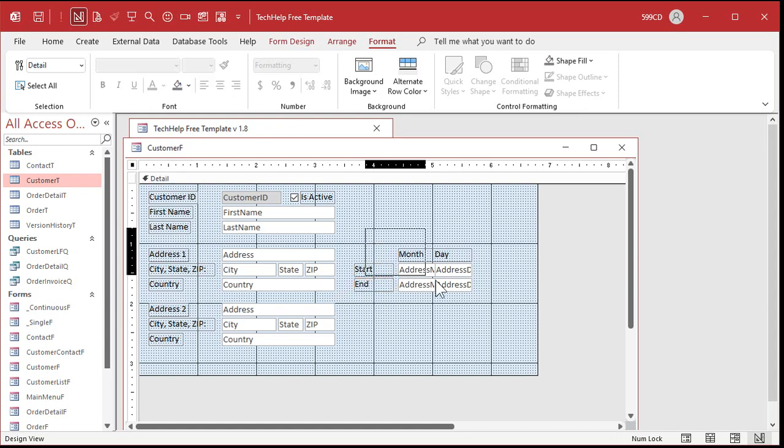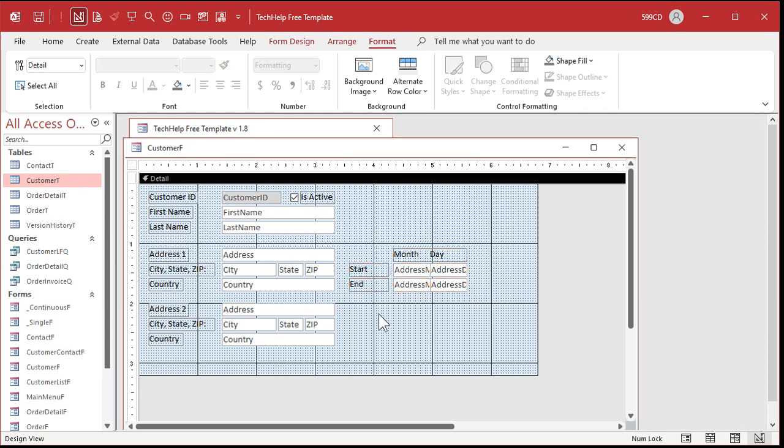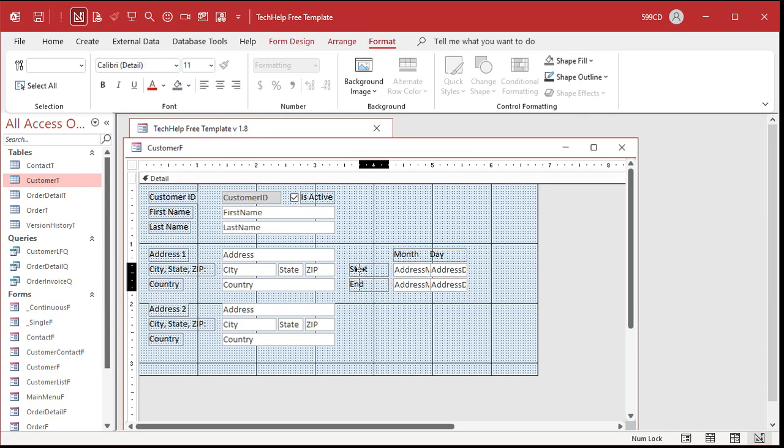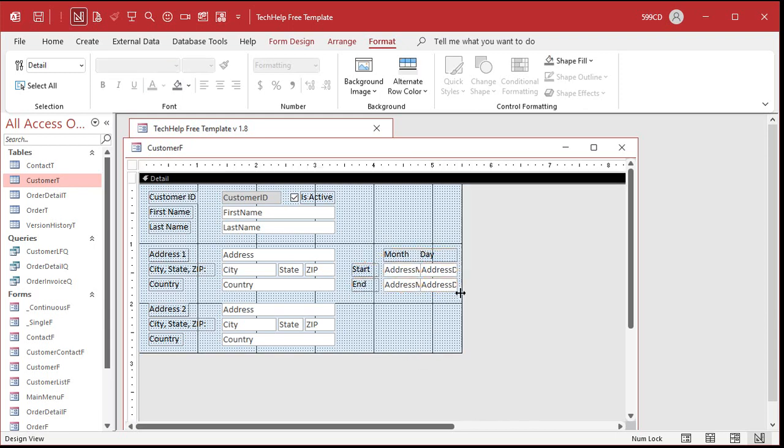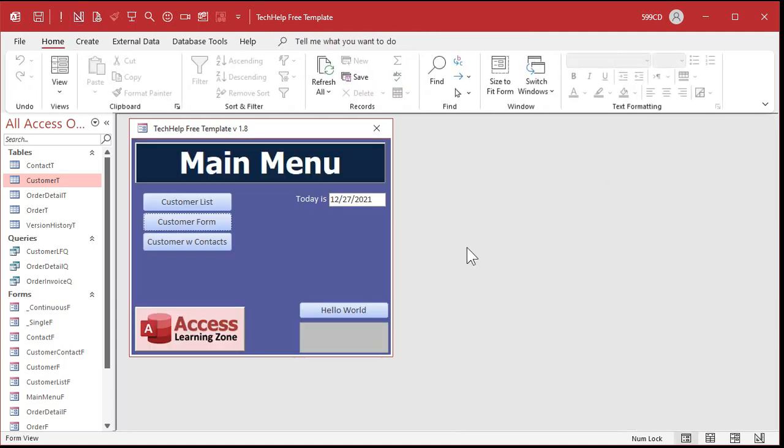Okay. Looks good. Looks good. Beautiful. Okay, shrink that up a little bit. Let's see what we got. Save it. Close it. Open it up.